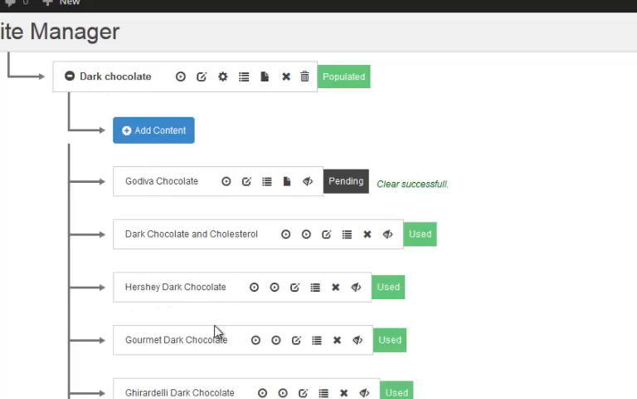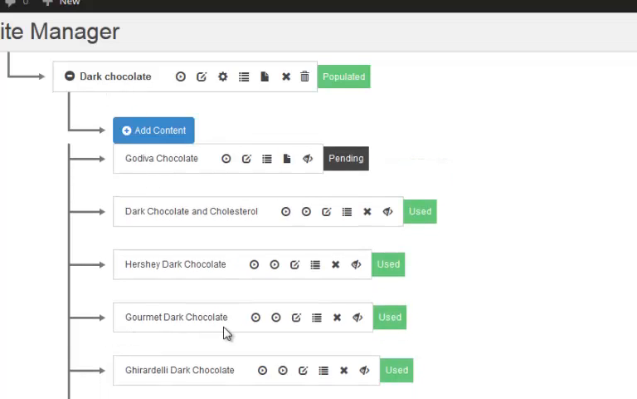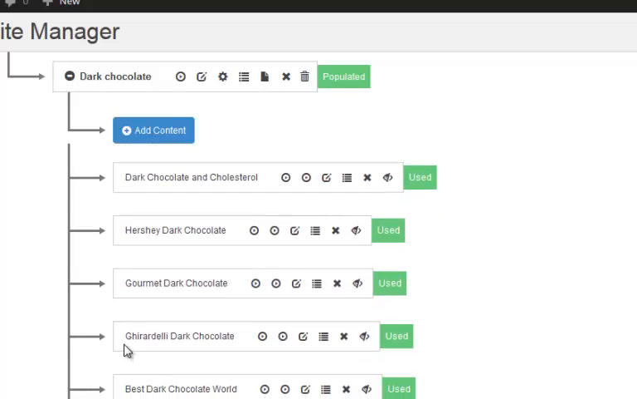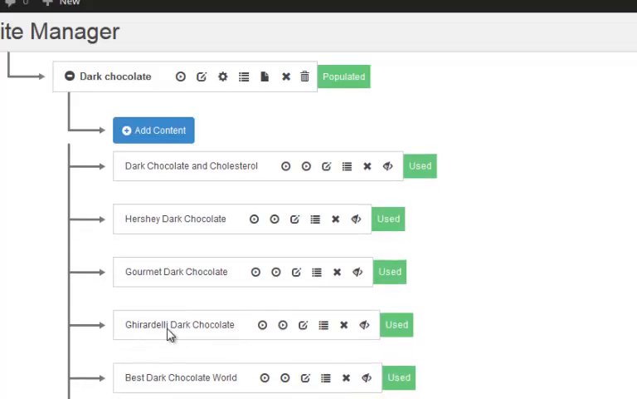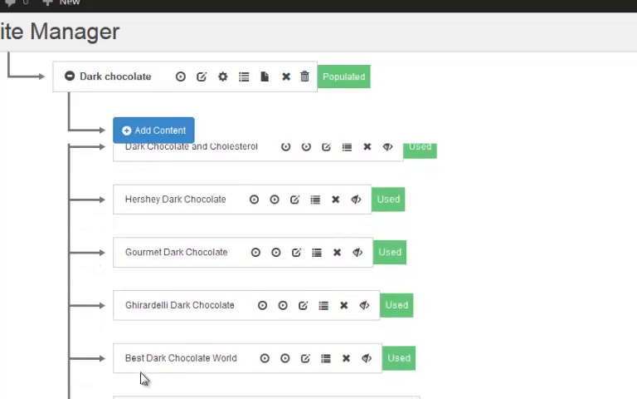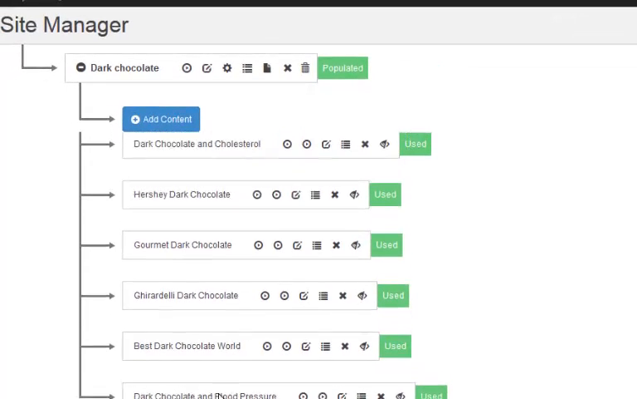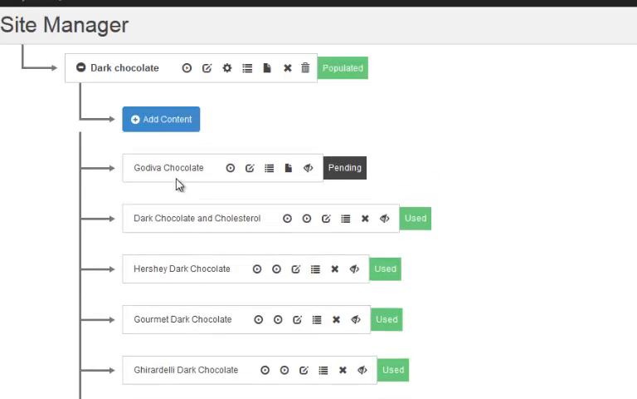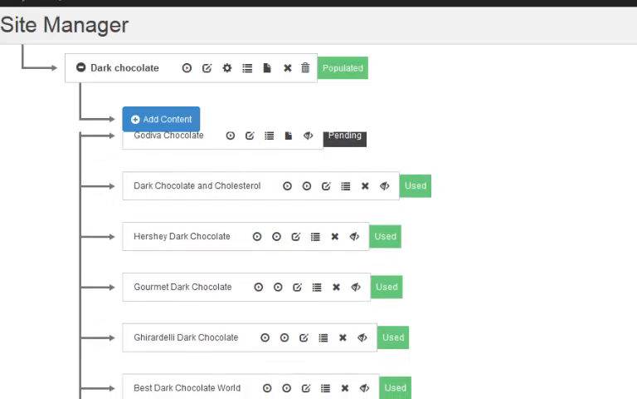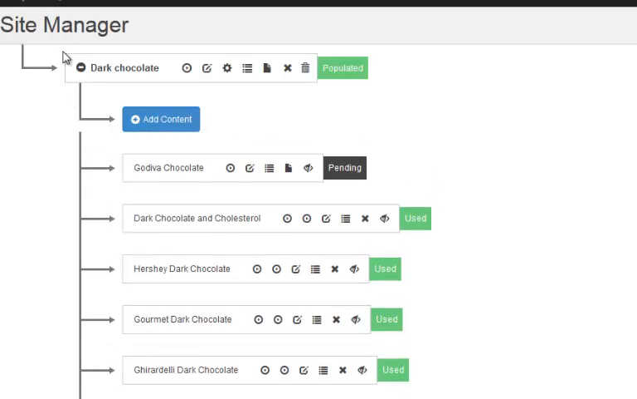Okay, Hershey's dark chocolate, that's fine. Gourmet dark chocolate, that's perfect. Gardarelli dark chocolate, I'm not entirely sure what that is, but I'm sure if I've done some research, I'll find out that it's very famous or popular. We've got best dark chocolate world, dark chocolate and blood pressure. That's totally fantastic. I'm very happy with that, guys, and I'm 100% sure that if I was to have all these as supporting articles for my dark chocolate category, then this is going to work fine.